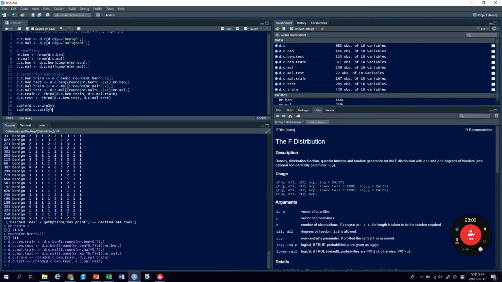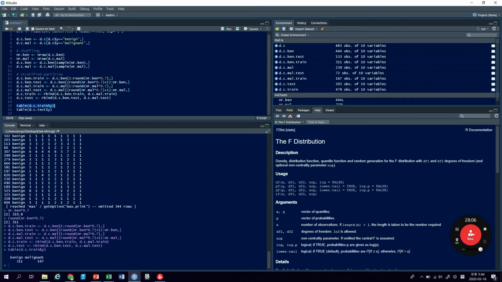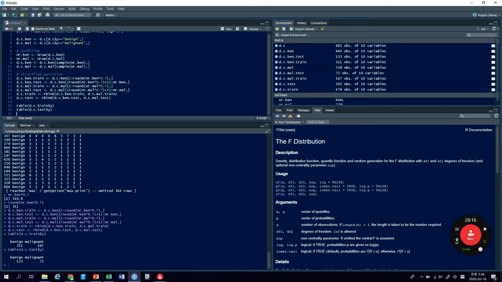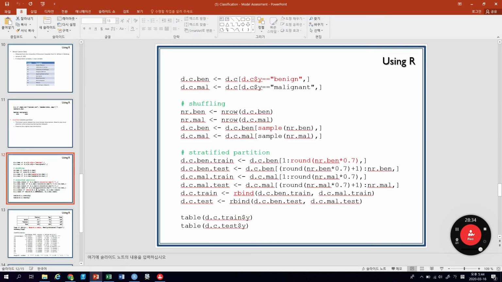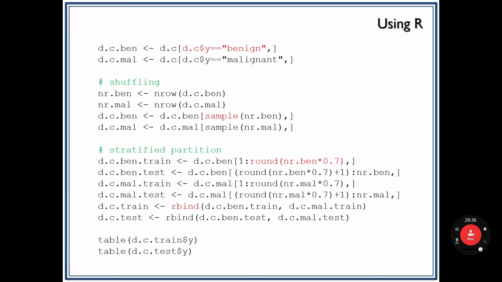Now take a look at the class distribution of the training set. There are 311 benign and 167 malignant, and in the test set 133 benign and 72 malignant. So the class distribution is preserved in both the training set and the test set. Okay, so now you understand what stratified random partitioning is.